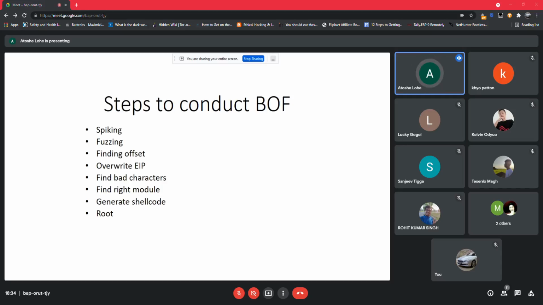Okay, so in order to conduct a buffer overflow, there are a few steps that you have to follow. First and foremost, you have to do spiking. Spiking and fuzzing are almost the same. The difference is that in spiking, we just throw random data bytes, unlimited bytes, to the program to see whether the program will crash or not. We throw an unlimited number of bytes to a buffer and see whether it will crash.